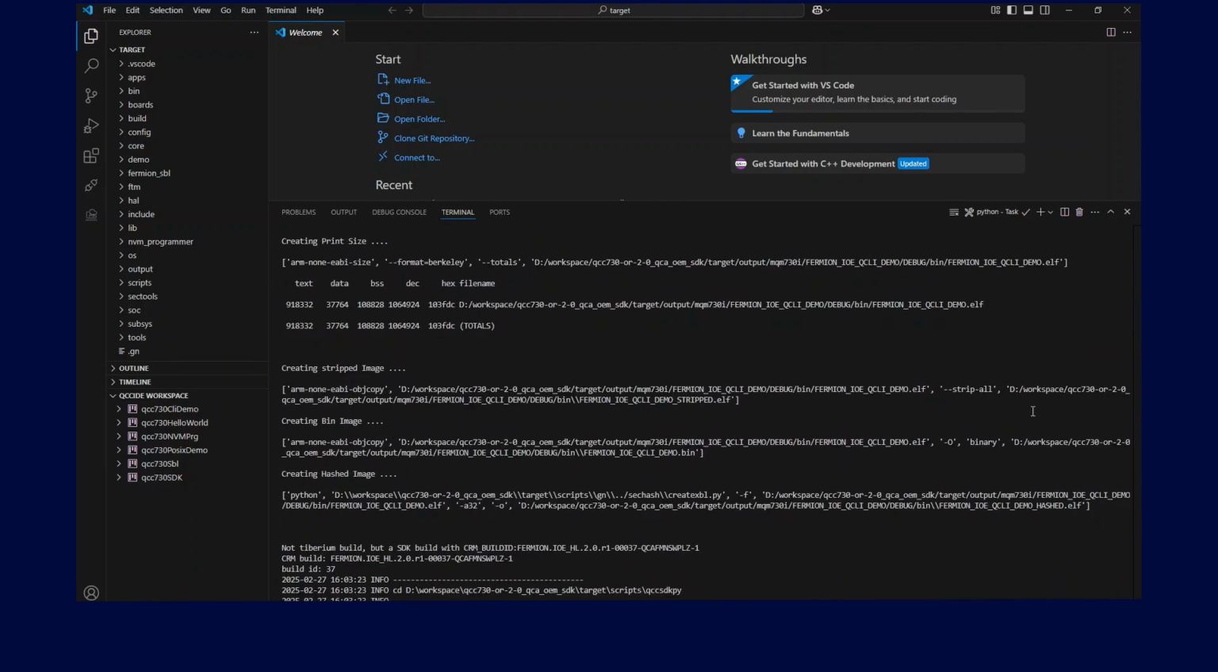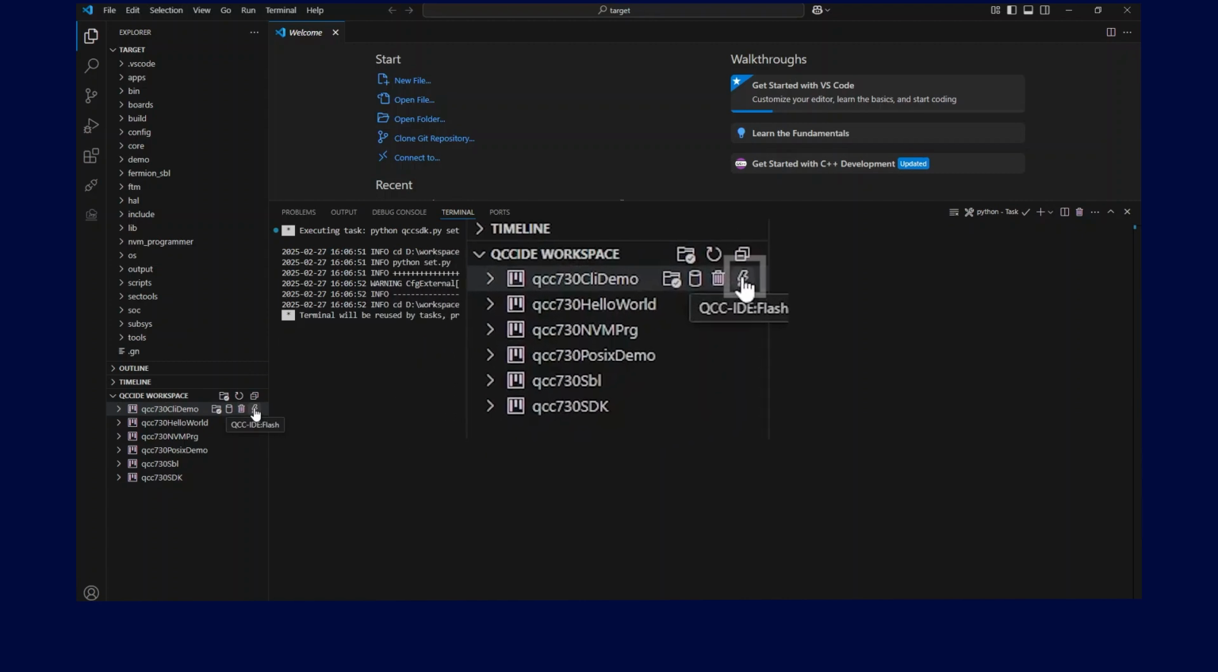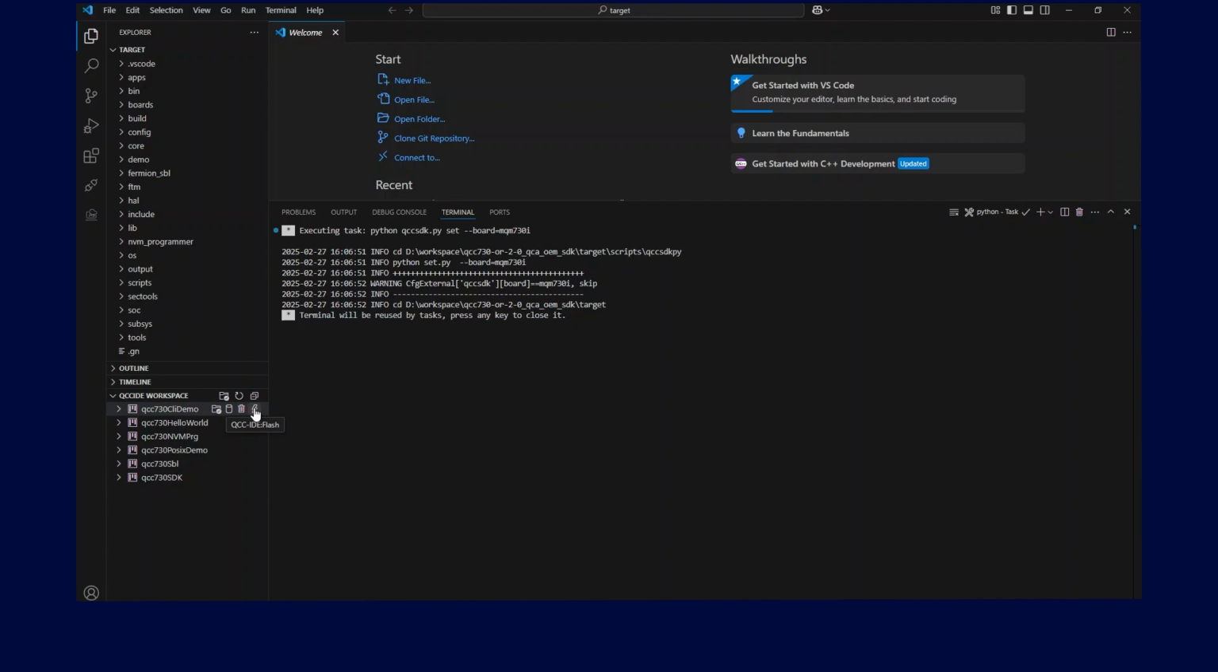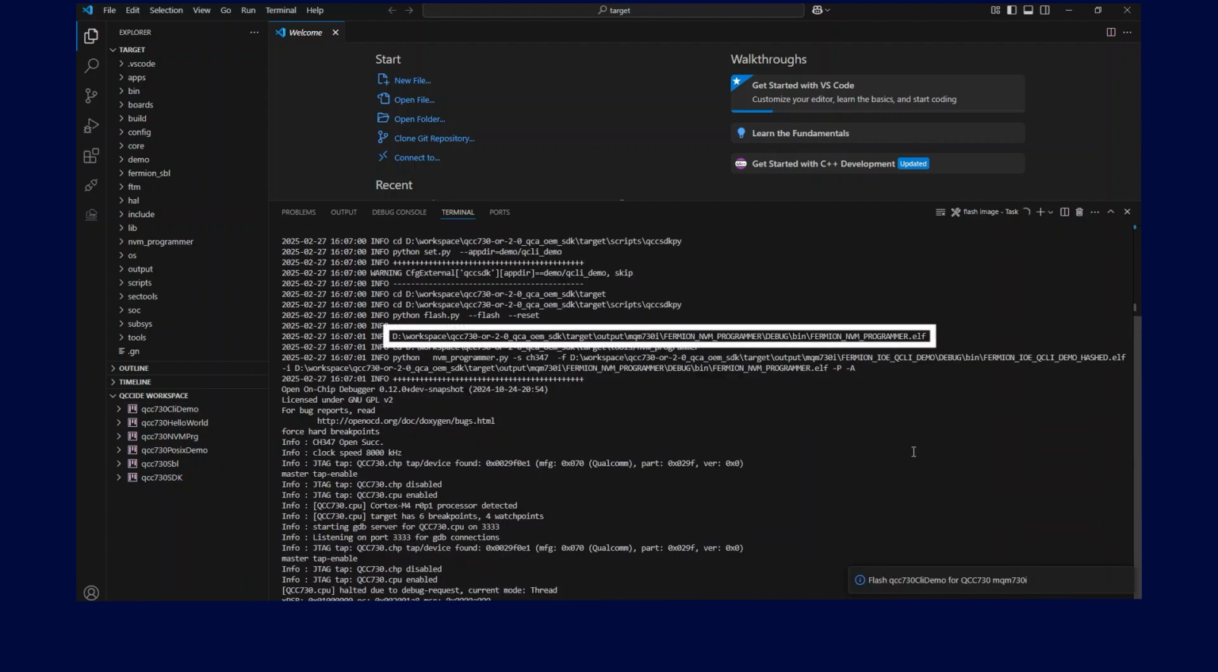Once the image is successfully built, you can connect the QCC730 device to the Windows PC and flash the image onto the board. You can click on this button to flash the image onto the board. You should see this particular ELF file that is created, and you should not see any error messages for a successful build.